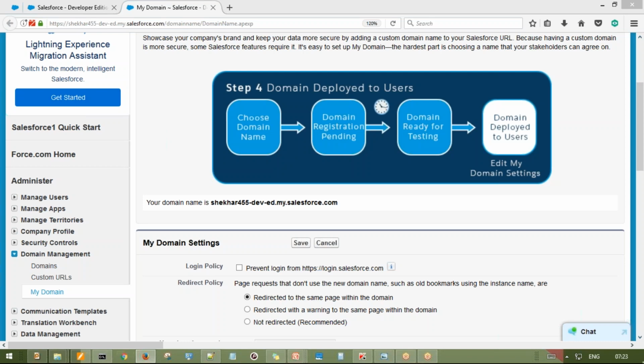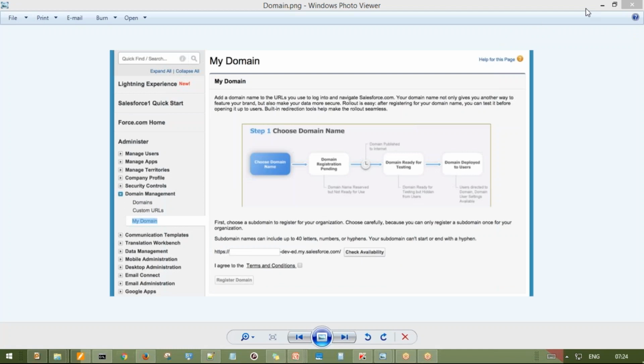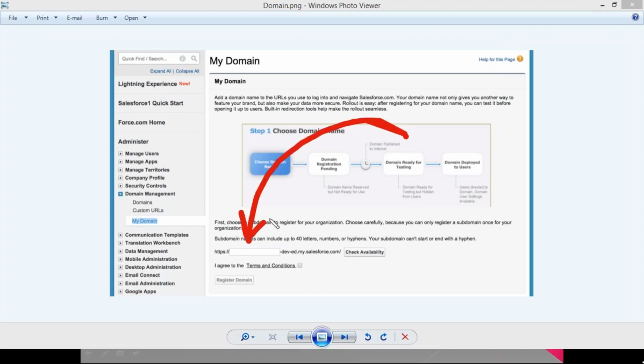I saved this image because once I create the domain, it's not going to show me the option again. So this is the important step, the domain name you are going to create, and here we go. First of all, you will see this page, not like my page. Then you need to enter any unique name.